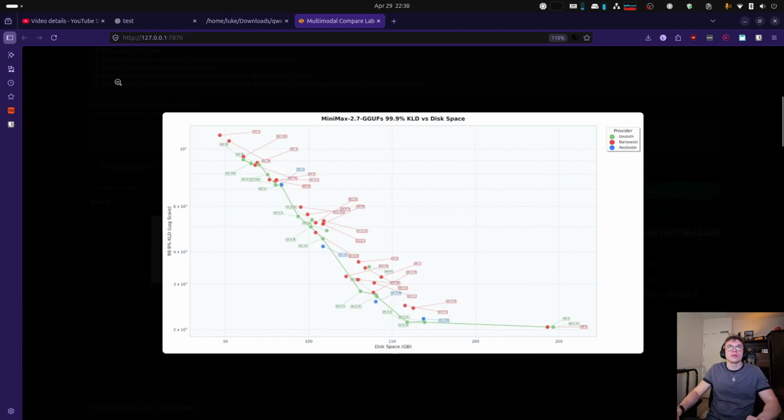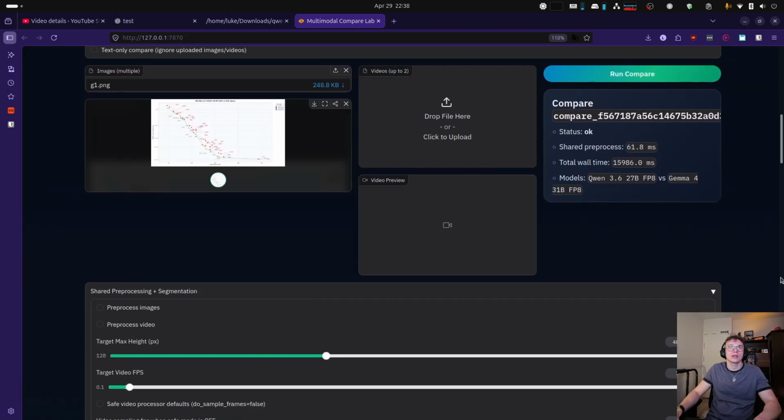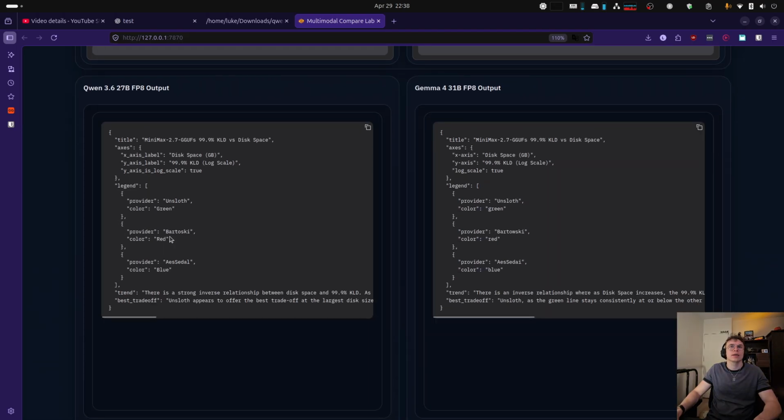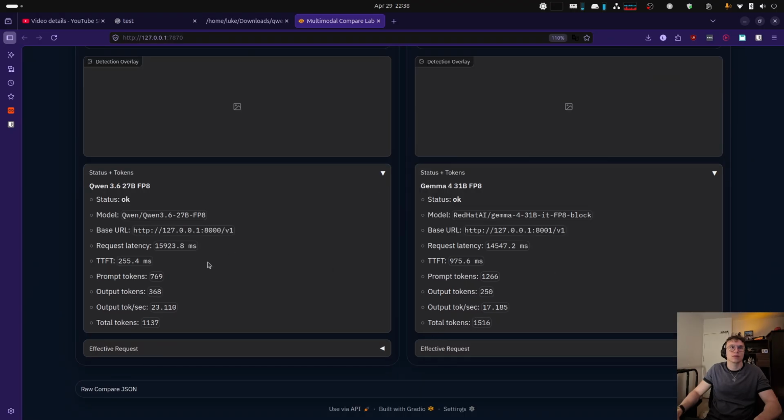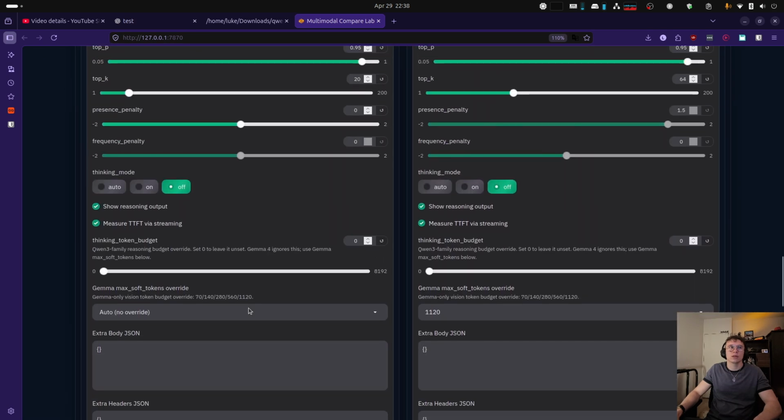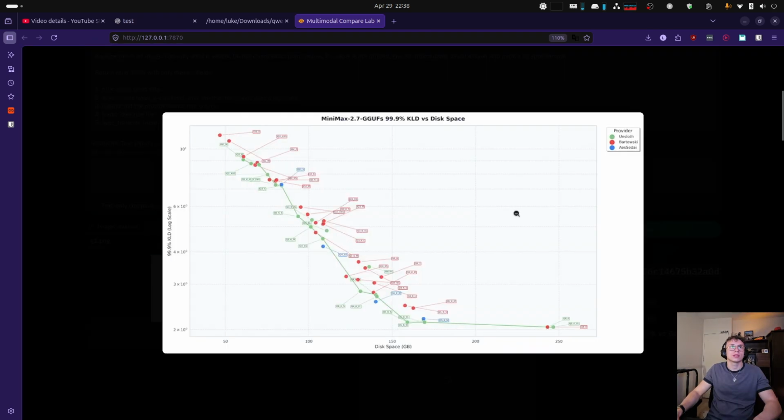And our test of the graph that we did last time, with min-max GGUF KLD versus disk space that Anselov provided. As we can see, it's a screenshot, so I lowered the quality intentionally. And we run it, and if we compare it, then Gemma extracts the names better, because this is Bartowski and this is Sedai. And these are the trade-offs, which are of course longer for Qwen because it tends to provide a lot of output. But in total, I feel like this was the better output. I didn't provide more tokens this time, but it didn't make mistakes. So on low quality images and graphs, Gemma seems to perform better.